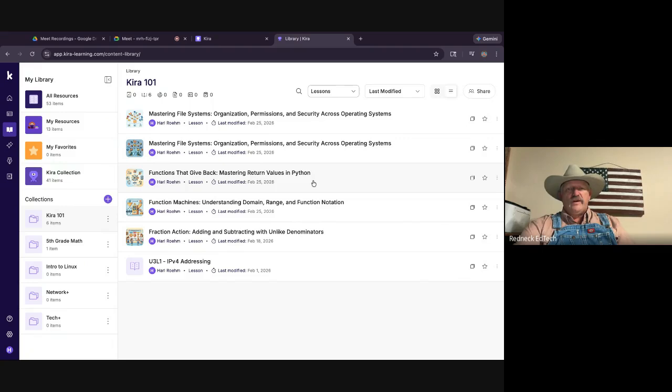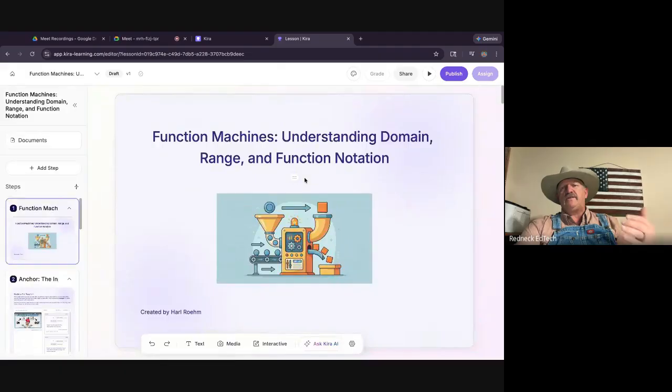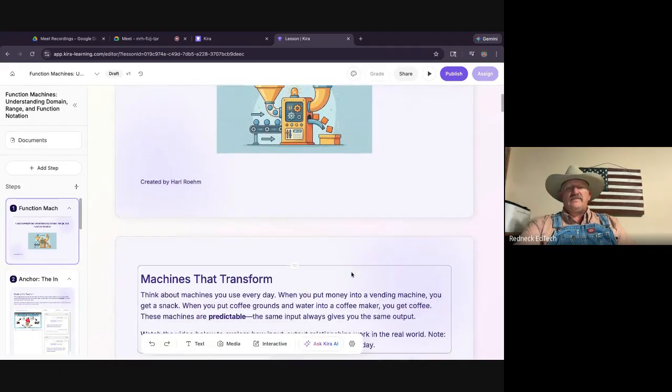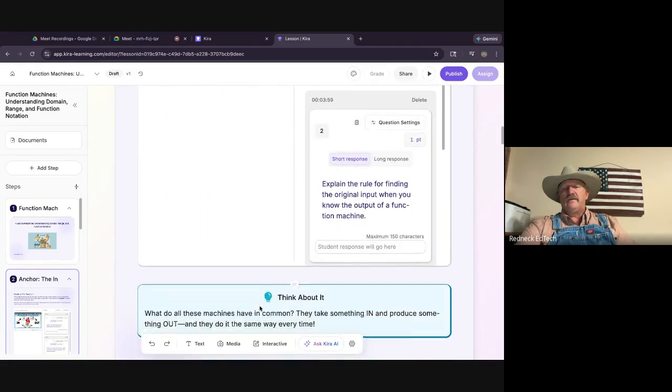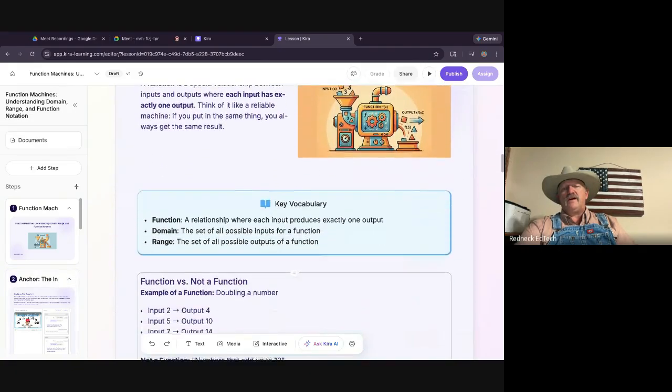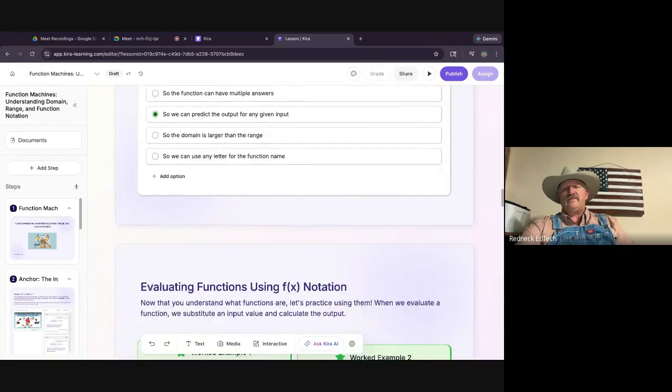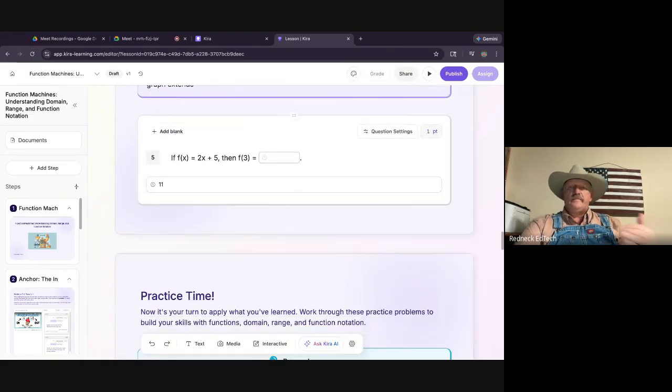Let's take a look at what we did today. First thing that we started with was function machines, understanding domain, range. As this one is completed, as we look through it, we'll see that there are 3 time-stamped questions that go in. These run through the entire lesson, ready to roll.